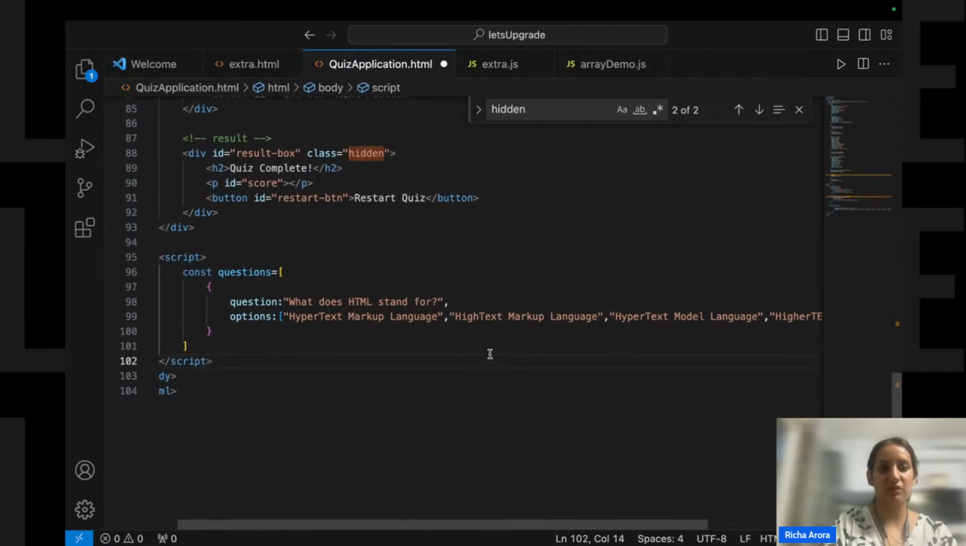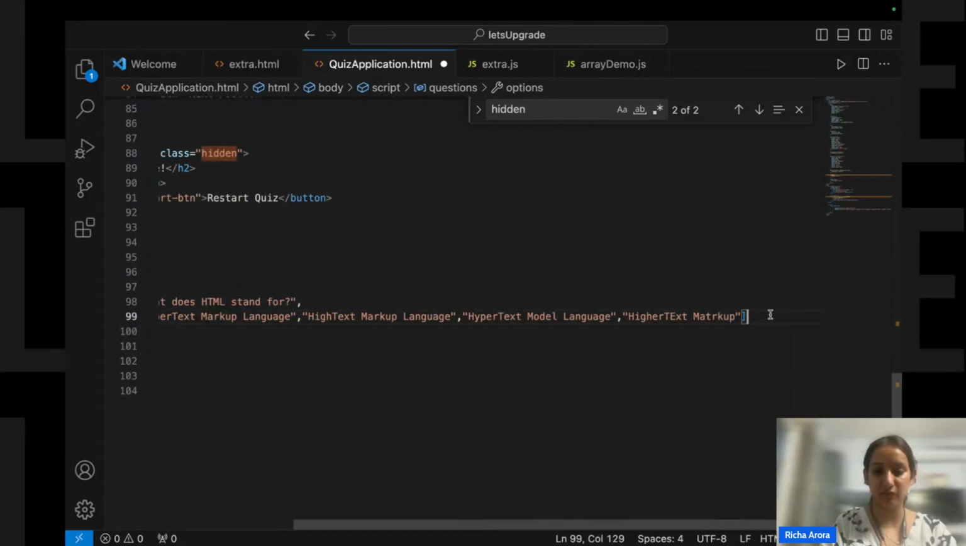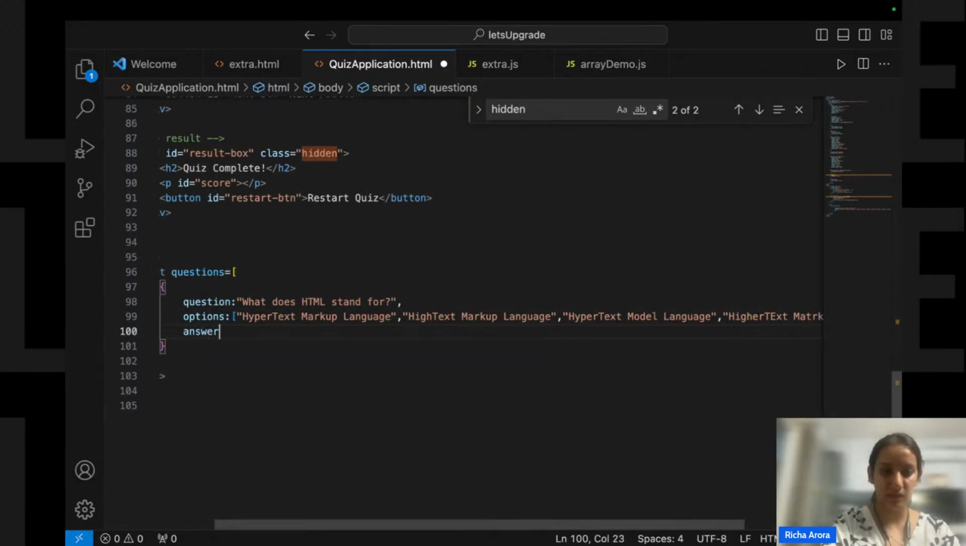Okay, so this is going to be the question. These are going to be the options. And what is the right answer for this one? I'm going to take one more value here. So the answer is right. This one, hypertext markup language.